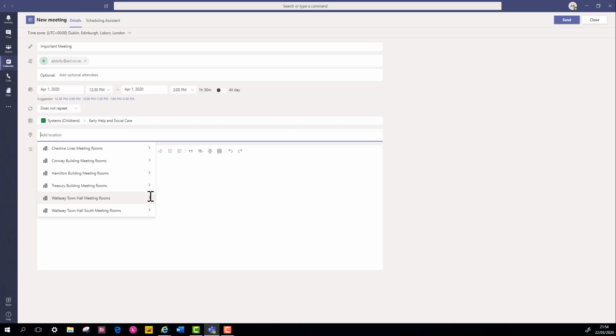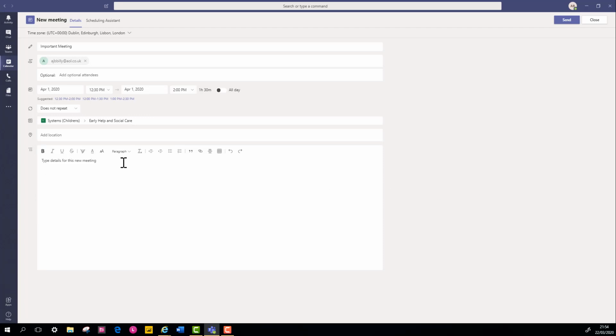You can put a location if there is going to be a main location. There are going to be certain people within this meeting at a set place. You can do that if you want to, and if you click on that, as you can see, it brings up various different council buildings, and you can use this little box as well.